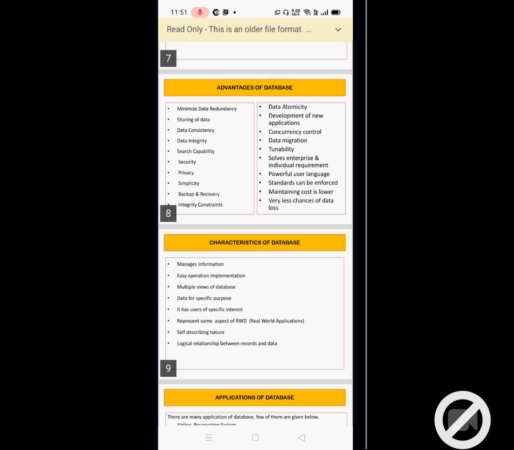Next one is simplicity. Simplicity means to represent the overall logical view of data in a simple manner. A DBMS is very simple for its users. All the operations like insert, delete, create, or update are very easy to implement, so it is called simplicity. Next, backup and recovery.